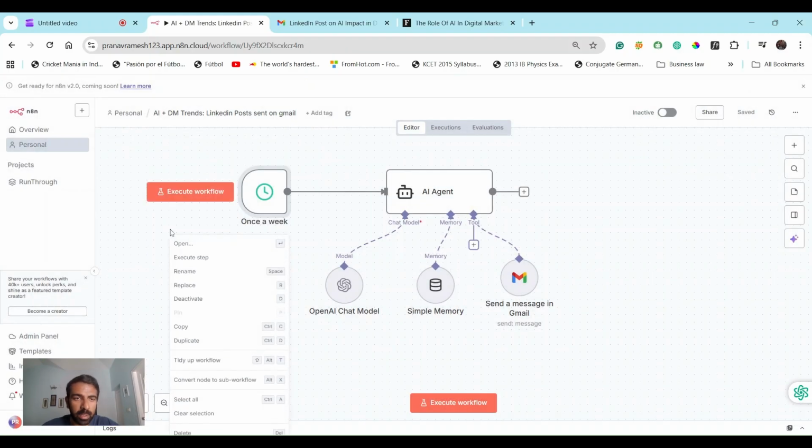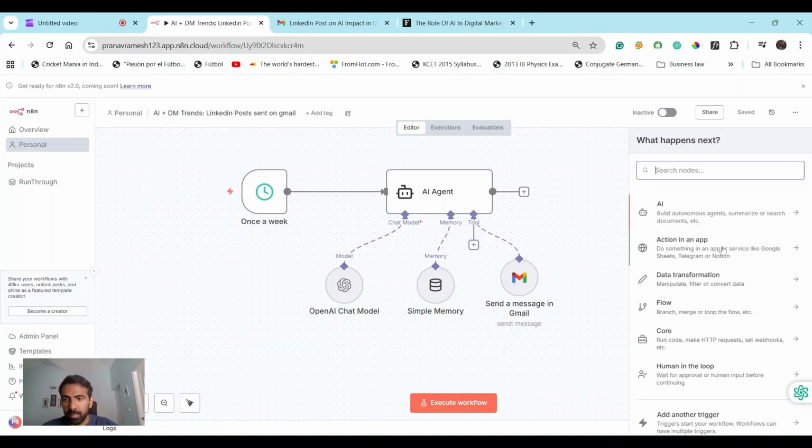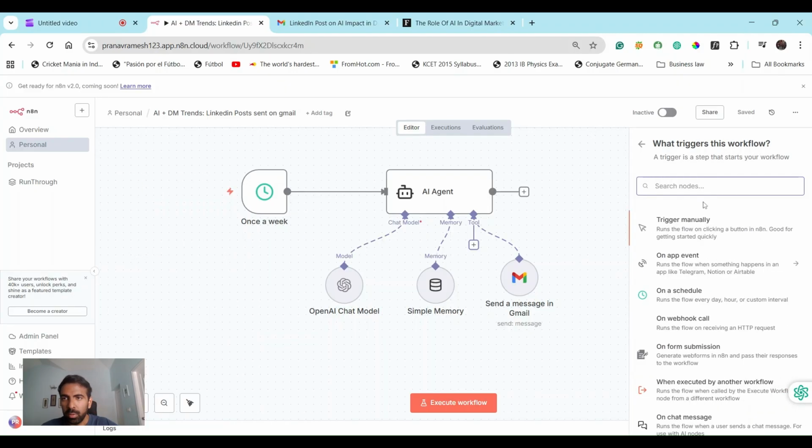So what you do is you right click and you say add a node. When you go to add a node, you can pick a trigger. So these are the different types of triggers that you can see. Manually is when you just click it as it is within n8n.